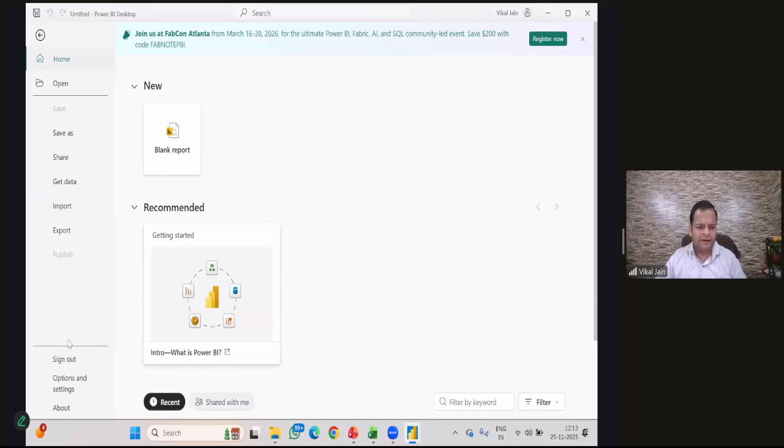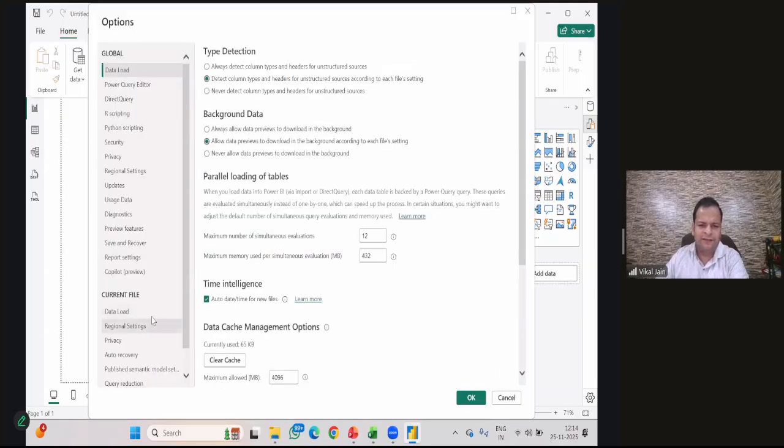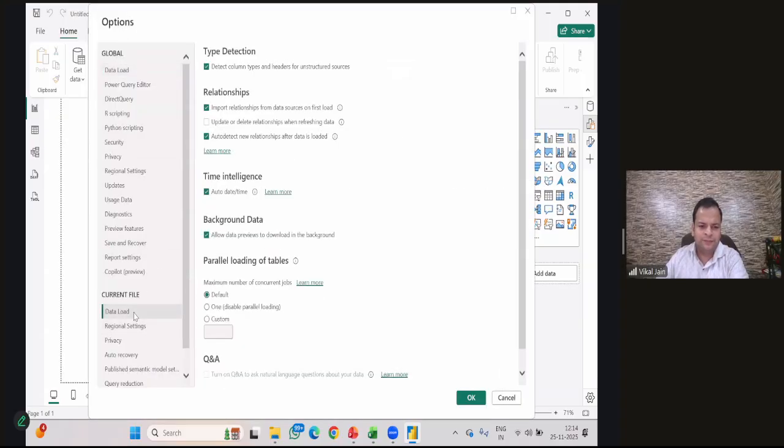Now you will see in Options and Settings, I have done the first setting. Sorry, here we have the Data Load setting, and we need to do two settings here. You can do the same setting in Global, and you can do the same setting with the Current File. Why am I doing this kind of setting with the current file? Let's say you are an advanced or intermediate user of Power BI, so you don't need to deal with these kinds of automations again and again.